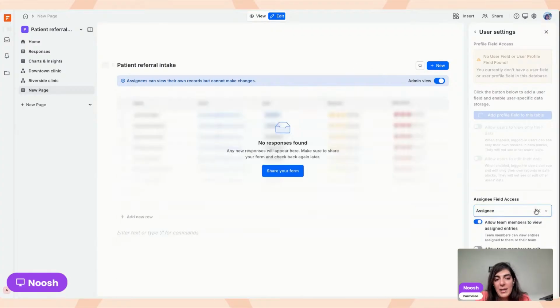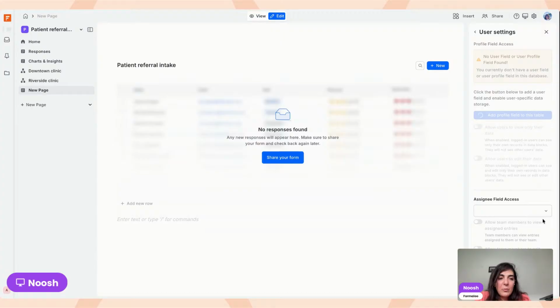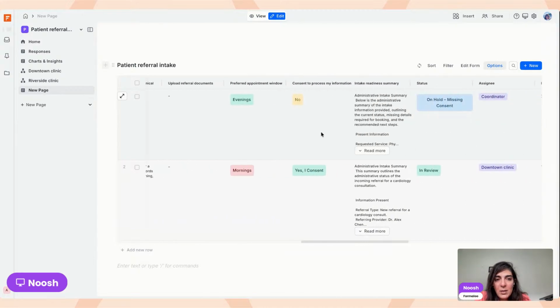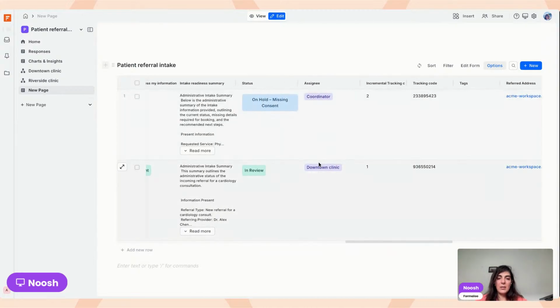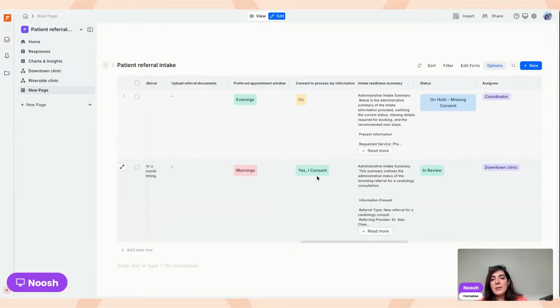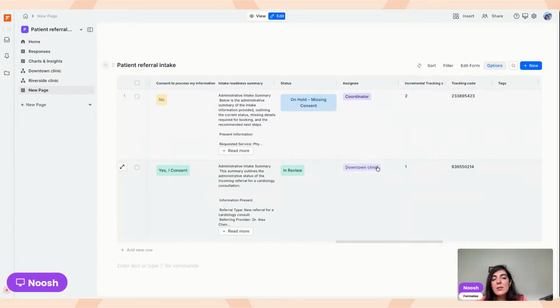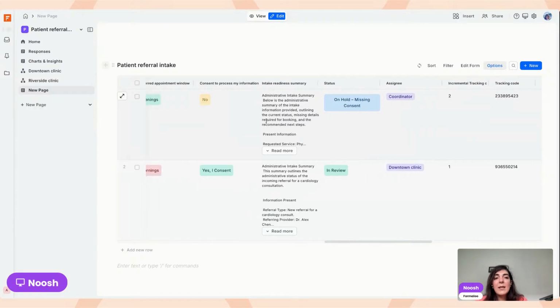And as you see here, again, I can't see anything if I remove this filter, because of the assignee field that was automatically assigned and set up. I'm not part of either of these teams. The first response was downtown, like the location was downtown, and they gave us consent, so it's assigned to downtown clinic. And the second response did not give us consent, and it's automatically assigned to the coordinator team. And this is how the assignee is set using logic. And because I'm not part of these teams, I can't see them.